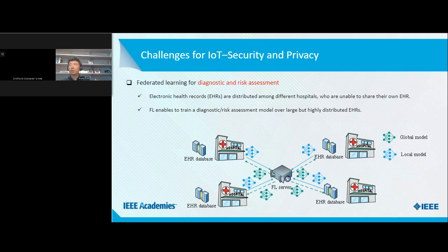should train those models over the large volume of electronic health records, which could be distributed among the hospitals. The problem is that the different hospitals cannot share their patients' health records due to privacy issues. So in this case, federated learning will be utilized to enable different hospitals to train these local risk assessment models over their own health records and share the local risk assessment models instead of the raw data to the federated learning server.